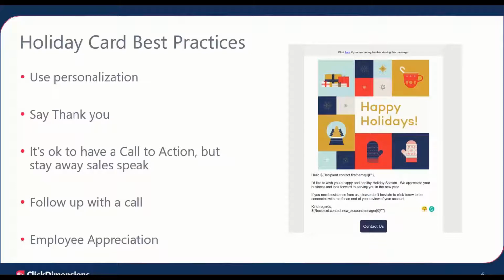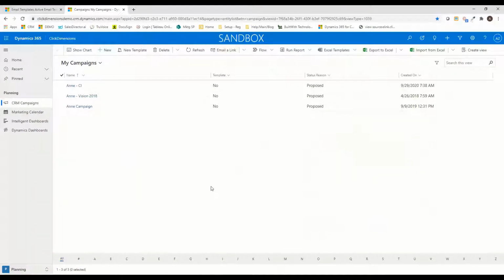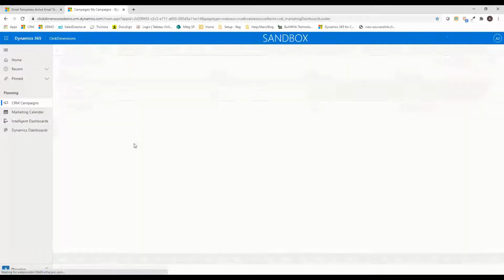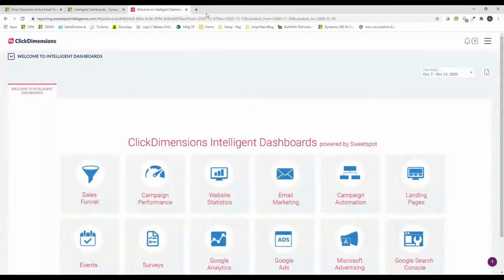So with that, we are going to jump into Intelligent Dashboards first. You may have noticed in your ClickDimensions, in the planning section, that there is now an Intelligent Dashboards button. And so when you go there, you will be redirected should you choose to move forward with Intelligent Dashboards. This is an additional product to the core product, but you will be directed to that dashboard. And so I clicked that button and it came here. Now, the nice thing about Intelligent Dashboards is it's also accessible by Android and Apple application, so you can view it on your phone or tablet if you'd like to.